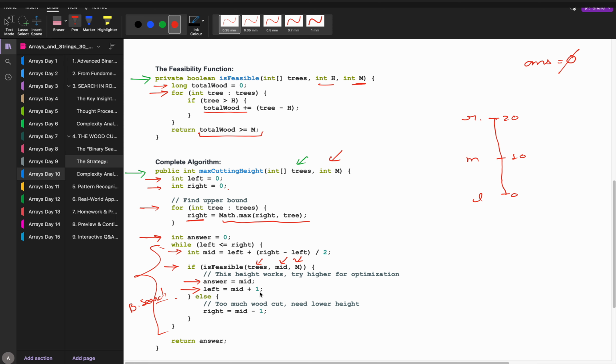So left equals mid plus one, this left will go above this, okay, it will go to 11. Otherwise, too much wood cut, need lower height. If we got less wood, it is false here. If this is false, meaning right would be mid minus 1, so right has to come here. Same binary search logic, okay. That is what is happening here. So too much wood cut, need lower height, so we will go with right equals mid minus 1. So that is how we are solving it.